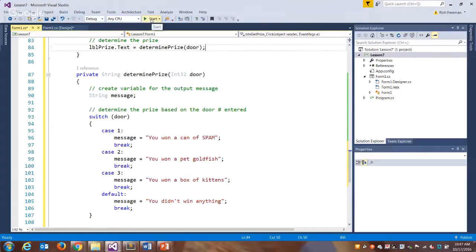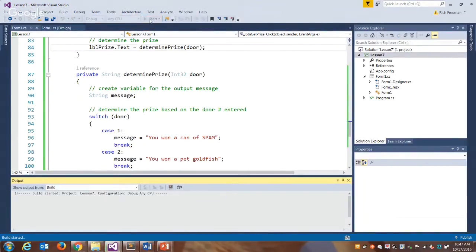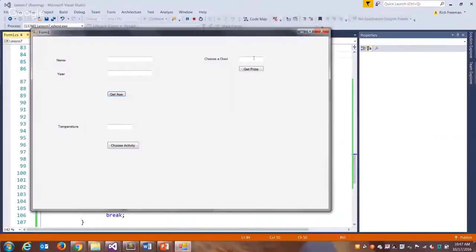I'm just going to try out the code. I'll put it back in a minute. I know some of you are still typing. I just want to make sure it's accurate. Should be. So if I put in door number 1, I get spam. Door number 2, I get goldfish. 3, I get kittens. Anything else, I get nothing.